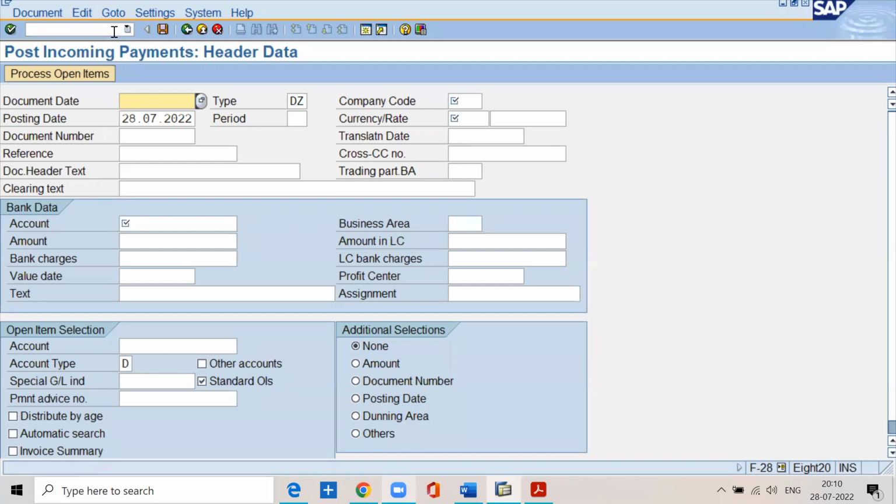Okay. Now, let us see one more functionality in SAP. Look at the screen.